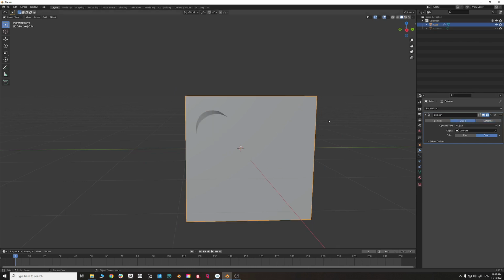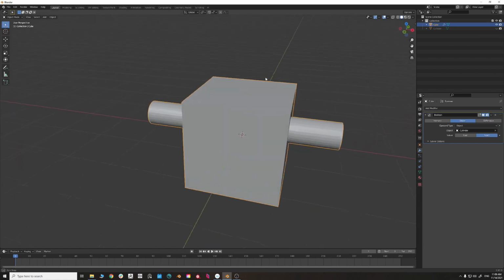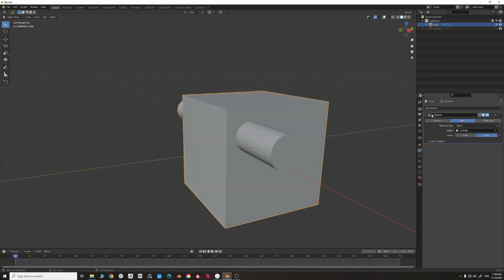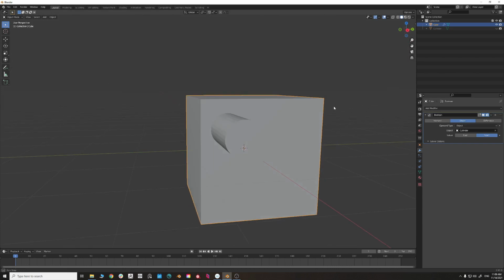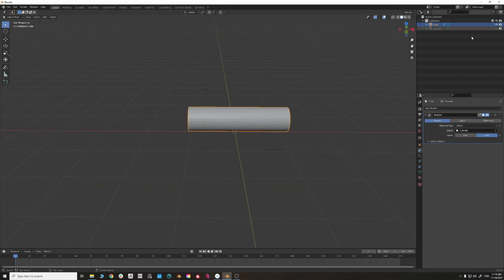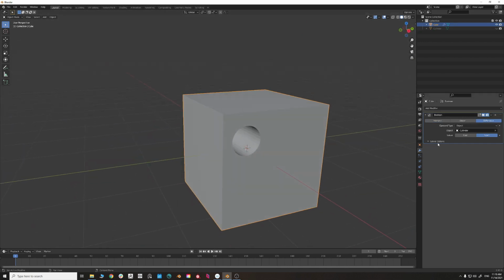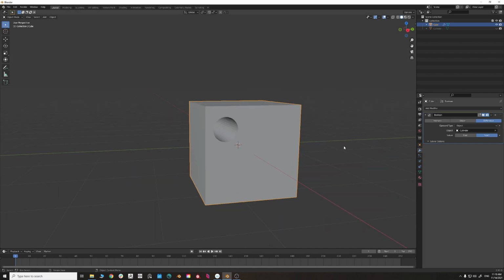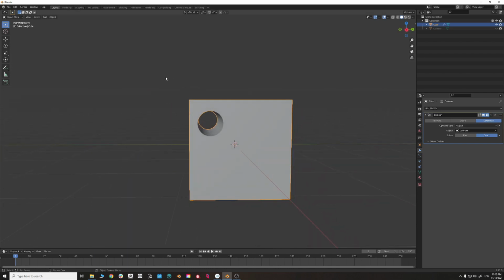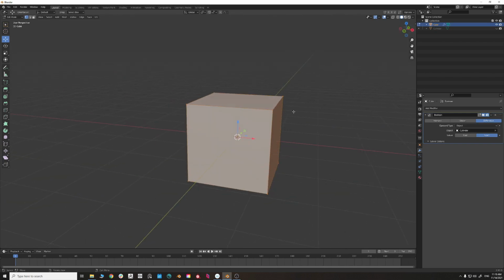If we switch to union, you can see that it creates an object with this cylinder over here. It basically combines the two objects. And if we hit intersect, it basically creates just the part that's within the intersection of these two objects. What we want is to keep the difference here because we're going to explore a bit. Right now, if I go to edit mode by pressing tab, you can see that we're going to the cube and we can just edit the cube.